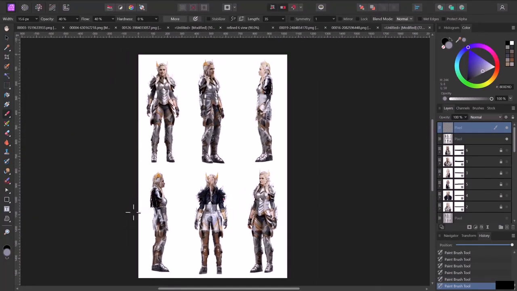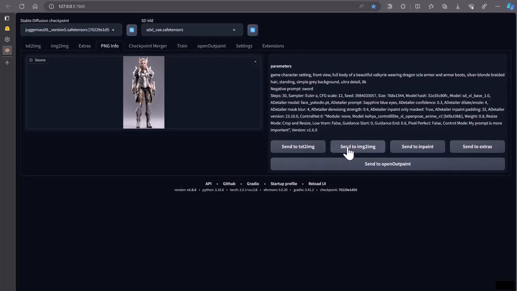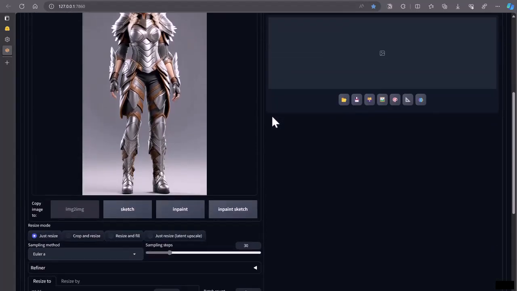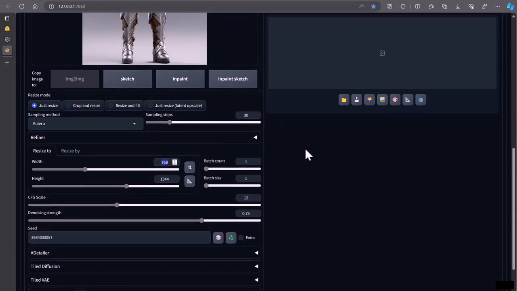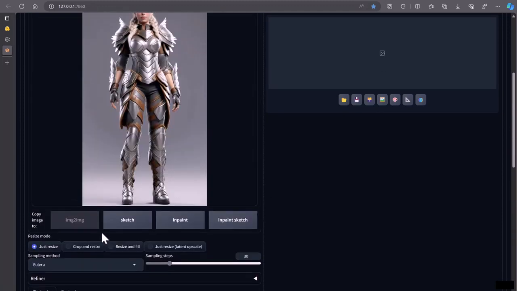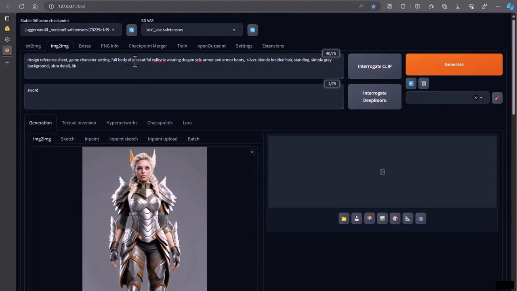Alright, we're finally done. Export the image and go back to the web UI. Send to image to image. We need to adjust the prompt, remove front view, and add design reference sheet. Adjust the width and height to 1024 and 1536. Reduce the CFG scale to 9. Lower the denoise value to 0.4 and adjust the seed value to -1. Enable this. Add more detailed facial descriptions such as eye color.